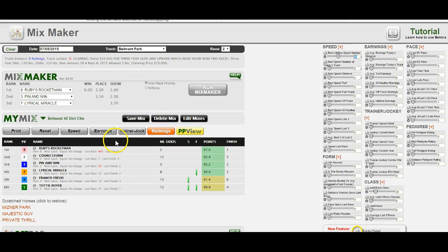Now, to be honest with you, I probably would have not bet this race. I'm looking at this and I see that they're all very closely ranked here. You know, I don't see a big difference. 97 points and 95.4. The top 4 horses are only separated by 3 points. You've got 94 here and a 97 here.